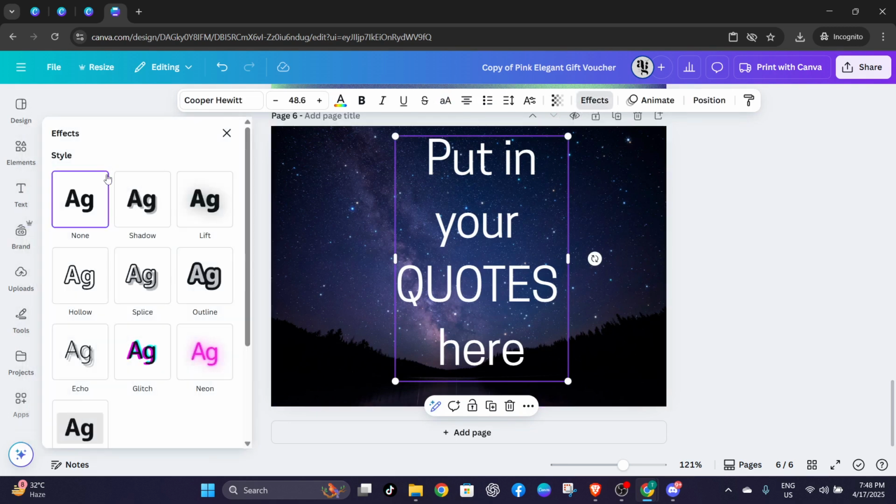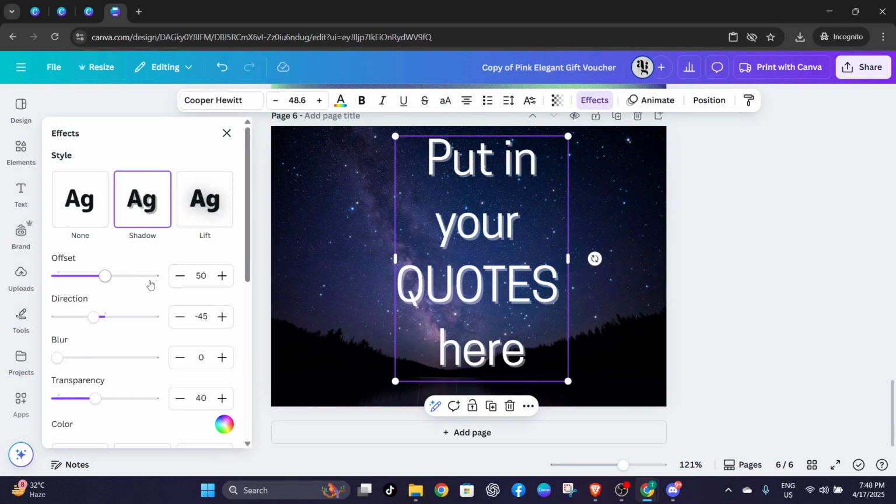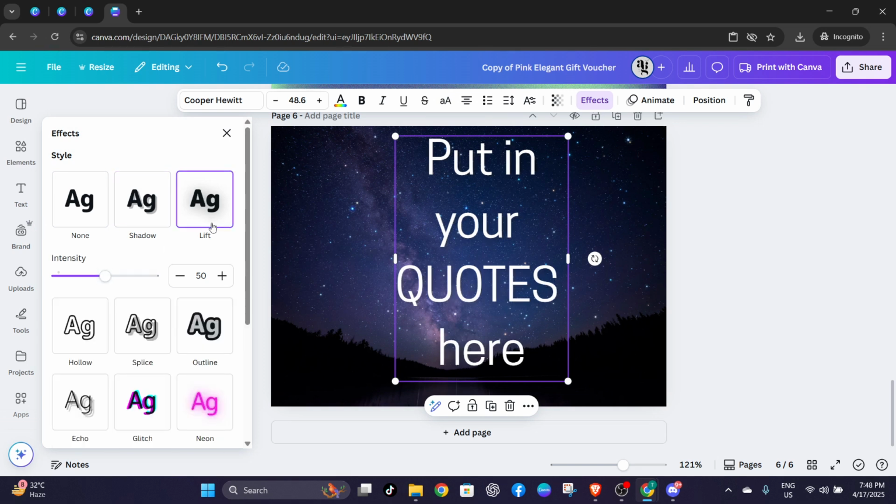With these straightforward steps, you can create a beautiful quote in Canva, perfect for sharing on social media, personal projects, or anywhere you want to inspire with words.